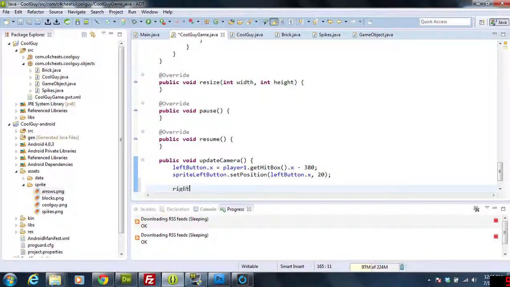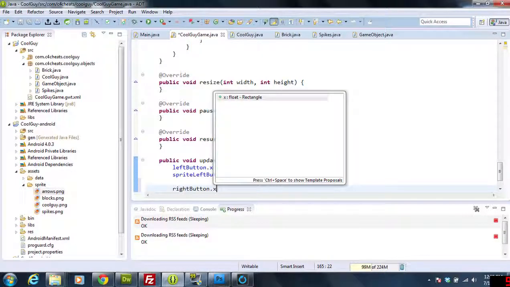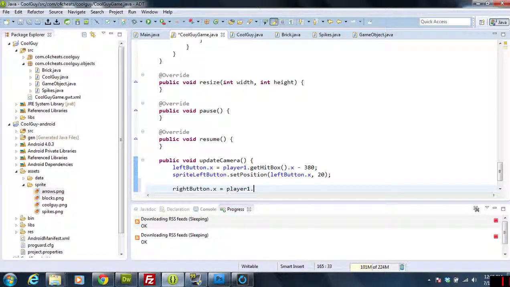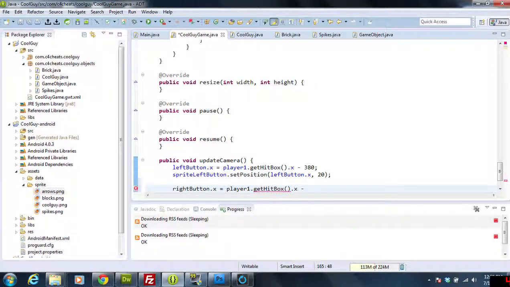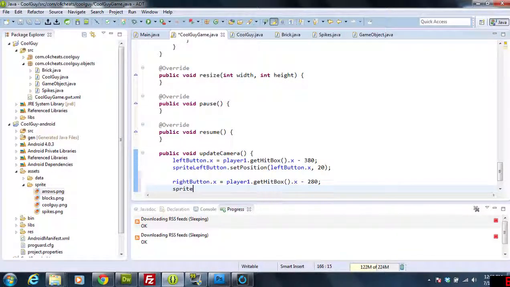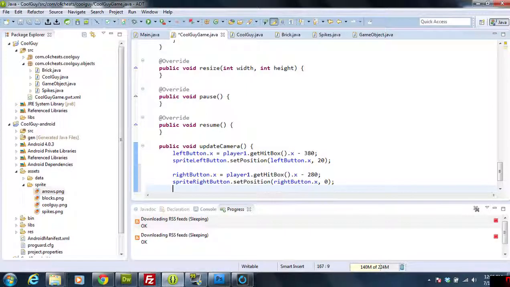And we'll do right button dot X equals player one dot get hitbox dot X, and then I want it 100 pixels starting from the other one, so I'm going to do 280 this time. And then we're going to do sprite right button dot set position, and we're going to do right button dot X, 0.